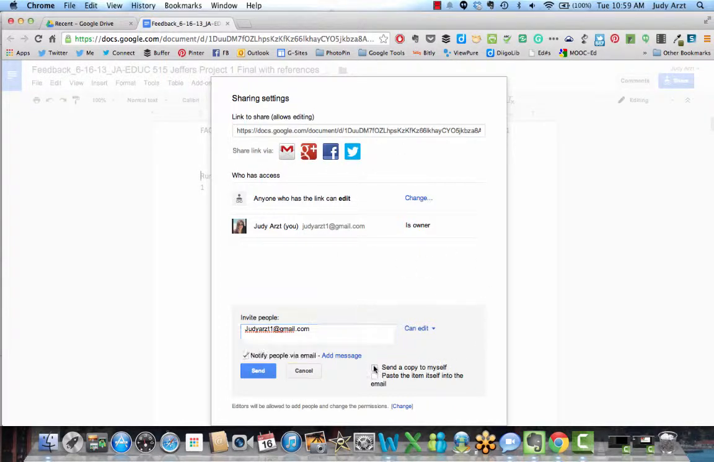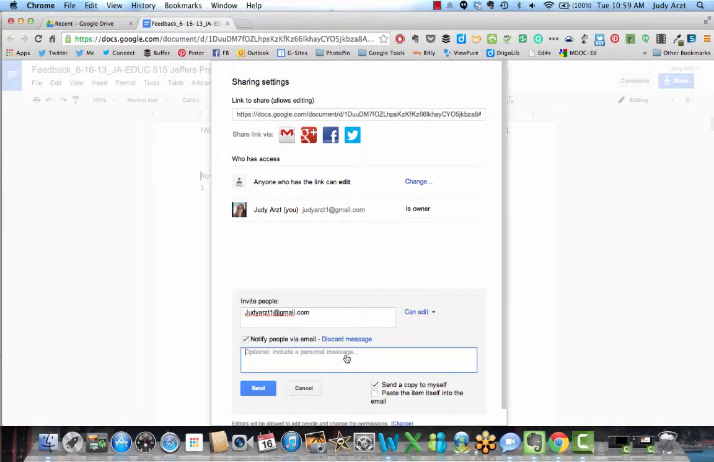Sometimes I send a copy to myself just to make sure everything went well, and then you can add a message. And then, of course, you would hit Send. The other option is a very long URL here, but you could also copy that URL. And I'm going to just open up another document to show you how this could work.